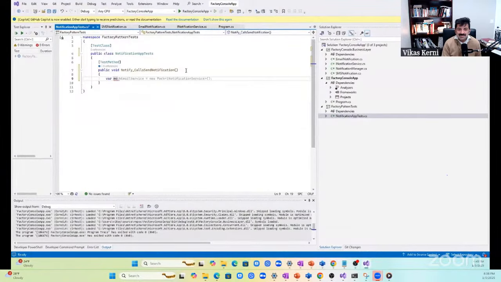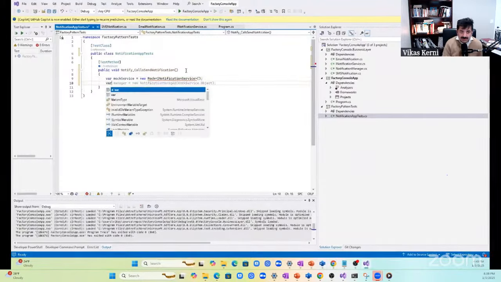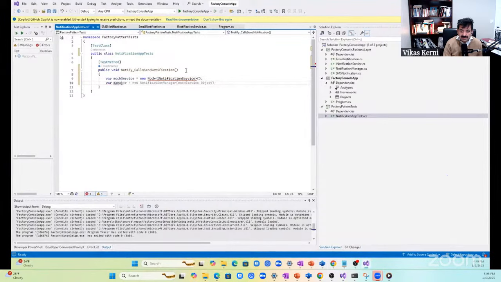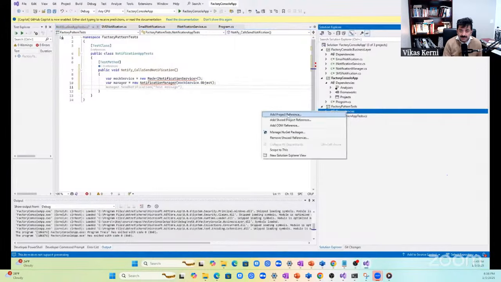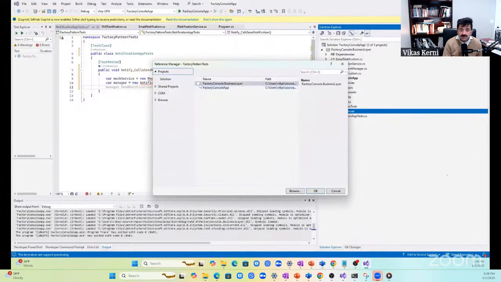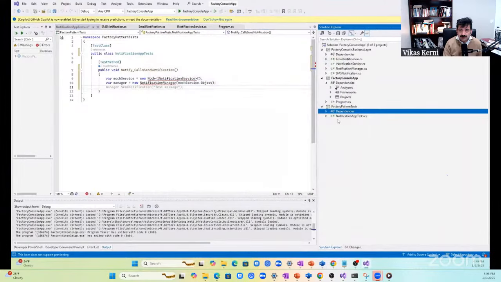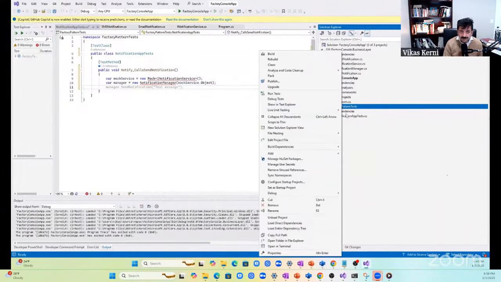One part I missed: return. What does it return? I'm going to create a mock service for notification, because in the real world, for an email message, I may have to set up the email message box, which may be difficult to set up and write my test code. So I can mock it. I'm adding the business layer reference to my test project.